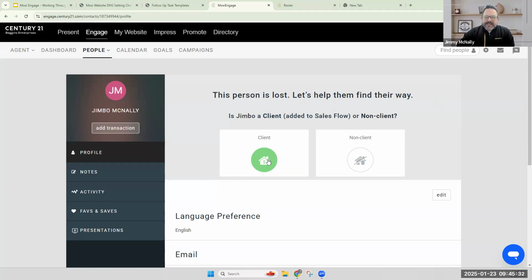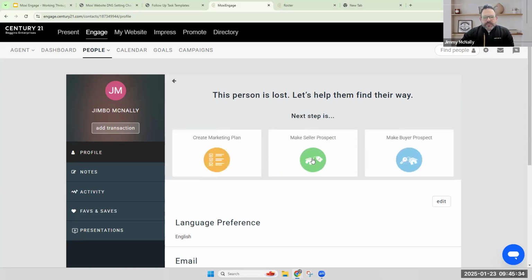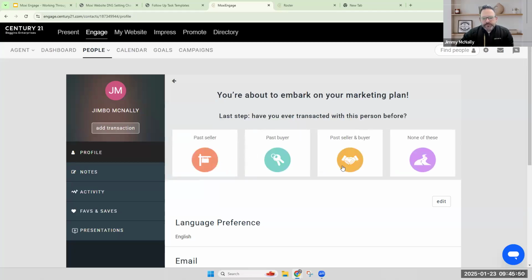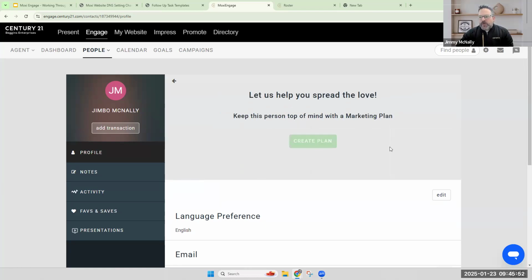So first thing I'm going to do here is make this person a client, but he's not a prospect yet. Remember, a prospect is someone who wants to work with you. This one does, but when I was talking to Jimbo, he said we're probably like 8 to 10 months out. So I'm going to create a marketing plan with this person and move them into the sales flow and put none of those and create a plan.